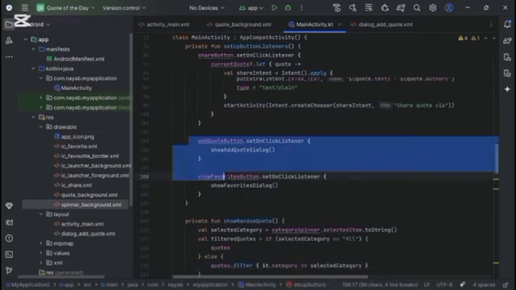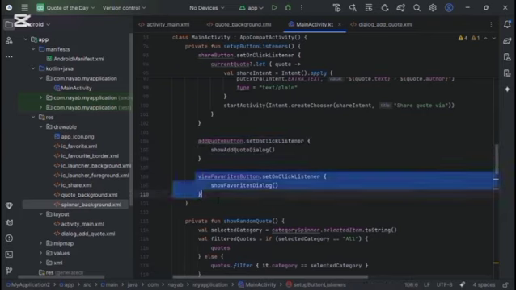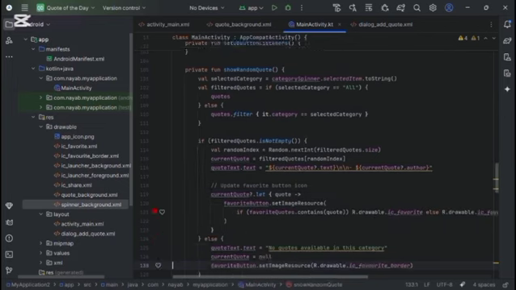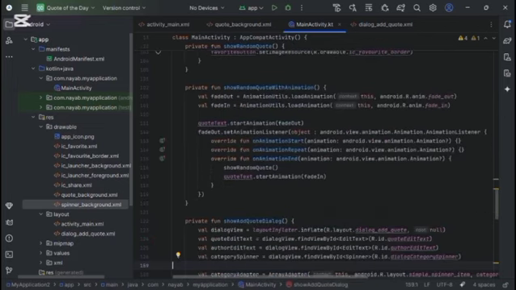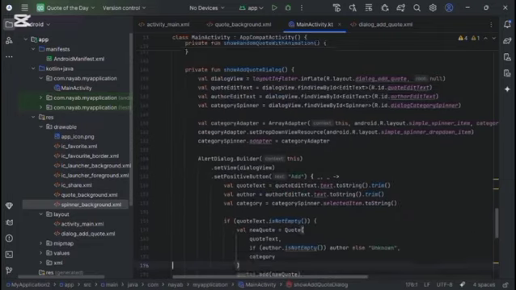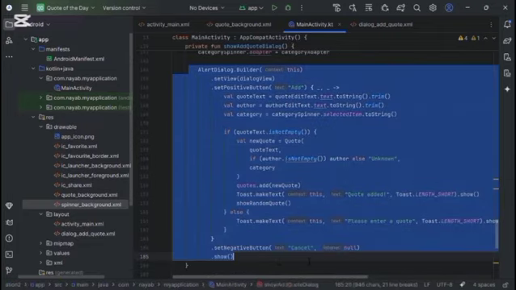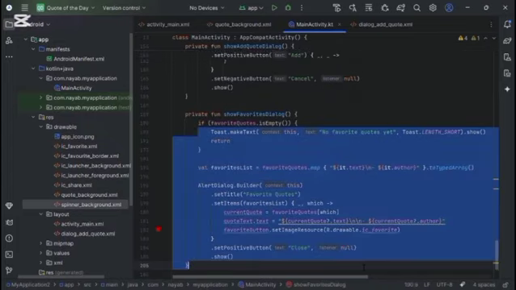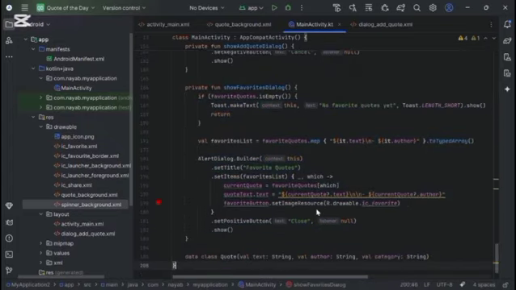The Add Quote button opens a dialog with input fields where the user can type their own quote, author name, and select a category. If the quote text is empty, the app shows a toast asking to enter a quote. If the quote is valid, it's added to the quote list and displayed on the screen. The View Favorites button opens a dialog that shows a list of all favorite quotes. If there are no favorites yet, a toast says so. Otherwise, the user can click any favorite from the list and it will be shown in the main quote area.